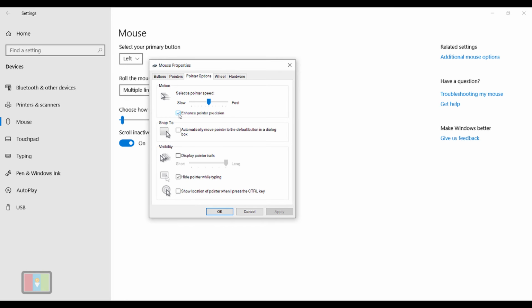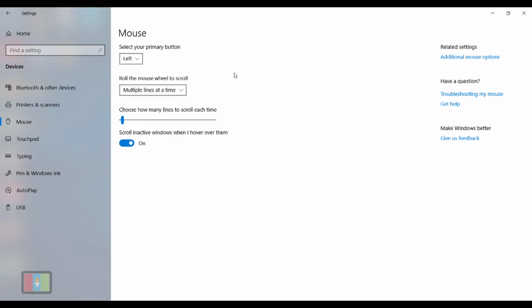Under the motion, uncheck the Enhance Pointer Precision box. Click on Apply and then OK. Now, your mouse pointer will move exactly as you move your mouse on the table.